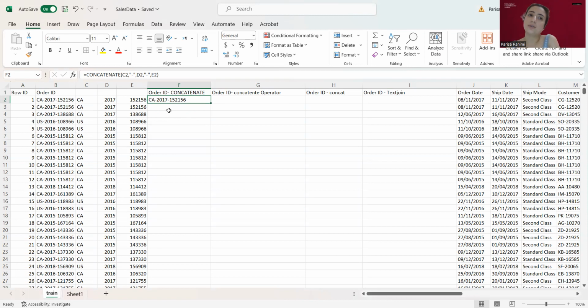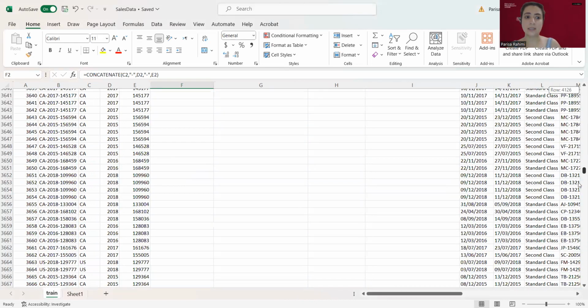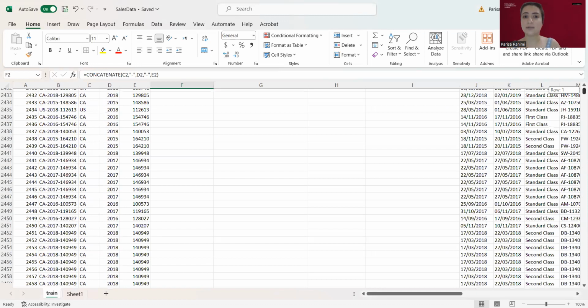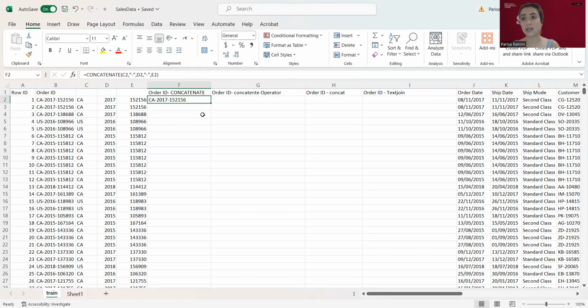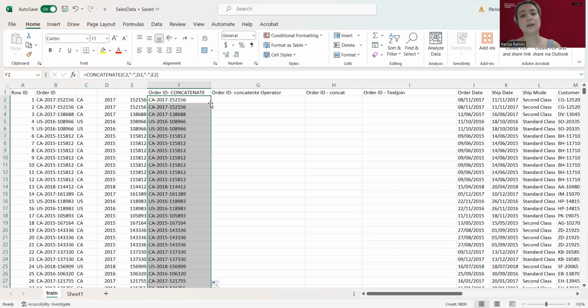I want to do the same task for all rows in the data set, but it's a huge data set. As you can see, it's more than 6,000 or 7,000 rows, and I cannot type the function in all these rows. So don't worry about it. There is an easy way to do that. I just double click on the fill handle, and Excel does the same task for all the rows in this column.